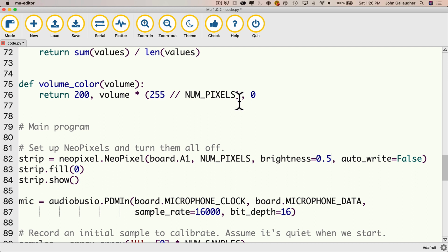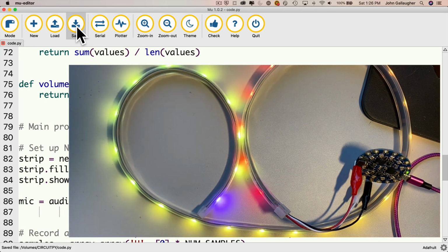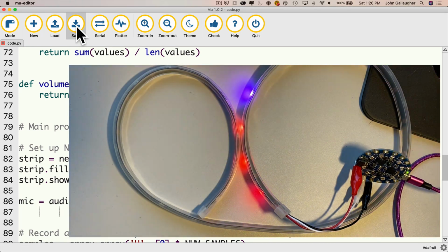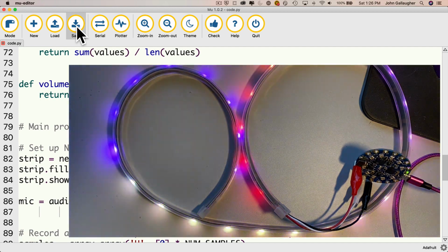So I'm plugging in my CPB now. I'm going to go over and click on save. And let's see, are you working? Woo! It's working. And if I whisper very slowly, we see just a few lights are lighting up. But if I get loud, lots of lights light up.